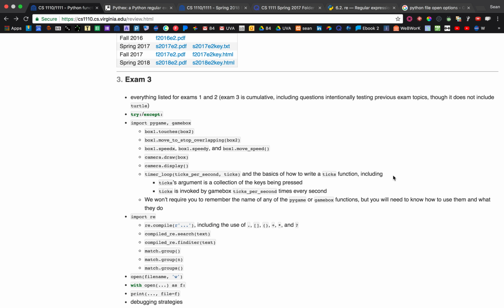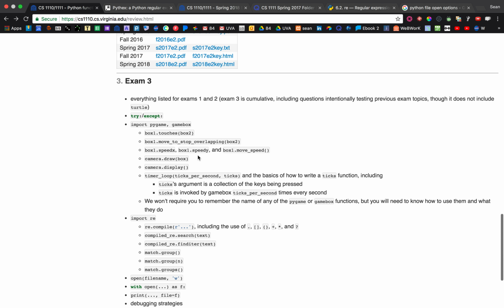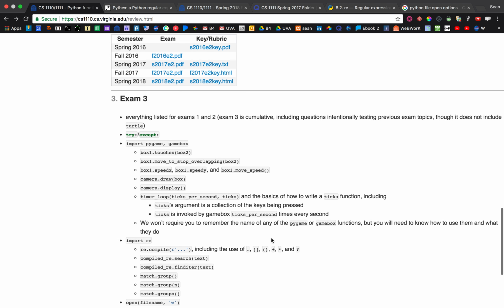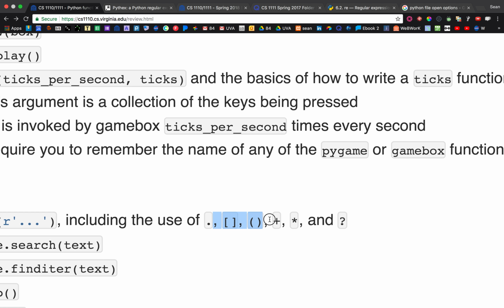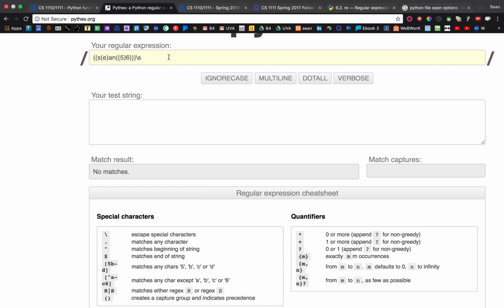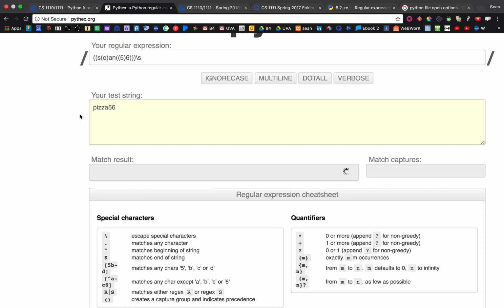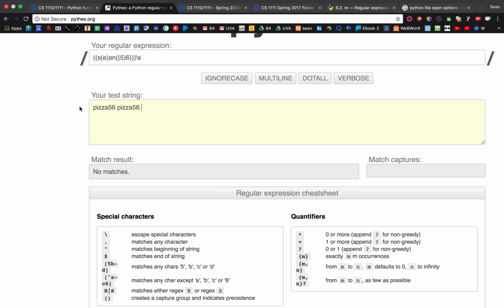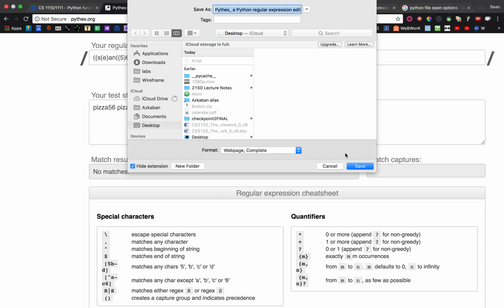Gonna go through some last things here. So what was it? This list right here. Yes: dot, brackets, parentheses, plus, star, and question mark. You probably know this stuff, but I'm just gonna go through it again. Pizza 5 6, and I'm going to do this multiple times. This will be what we're searching here.